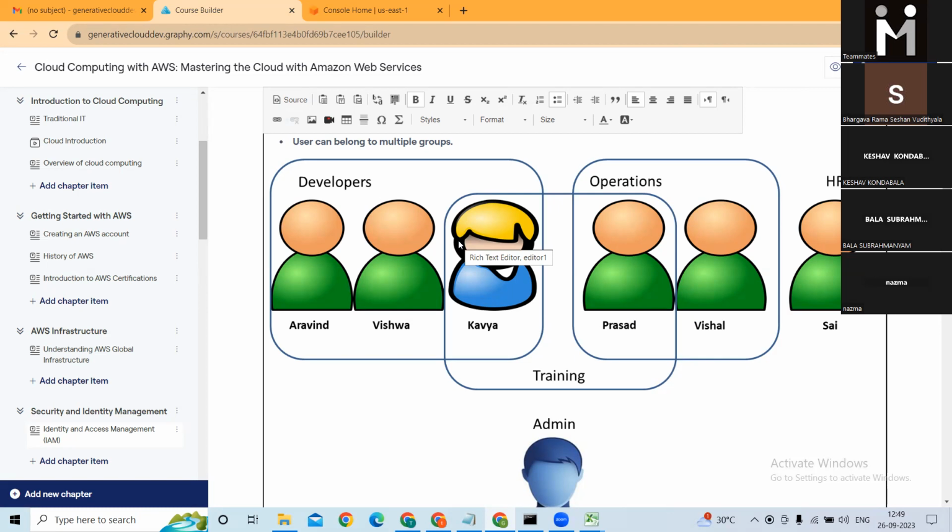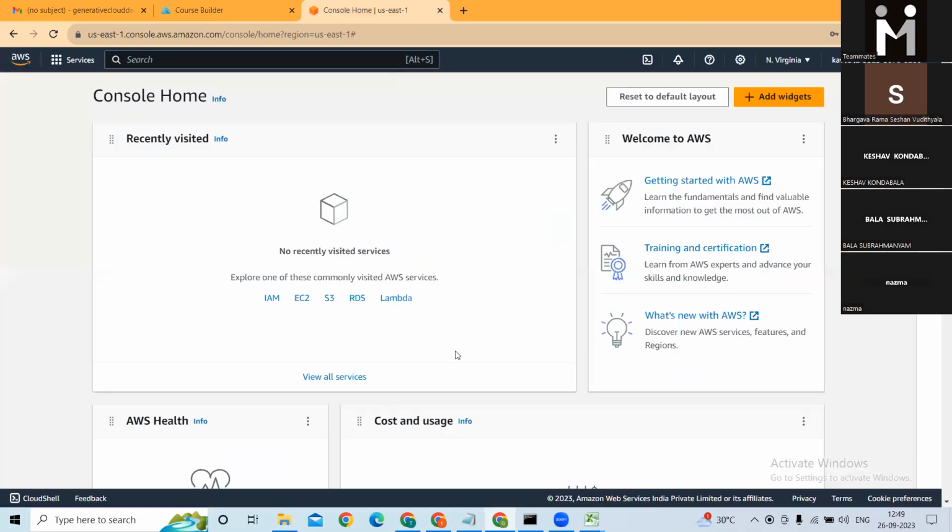I'll show you. So as of now, Kavya doesn't have any permissions. Even if she tries to open any service, she can't. So right now I am the admin.